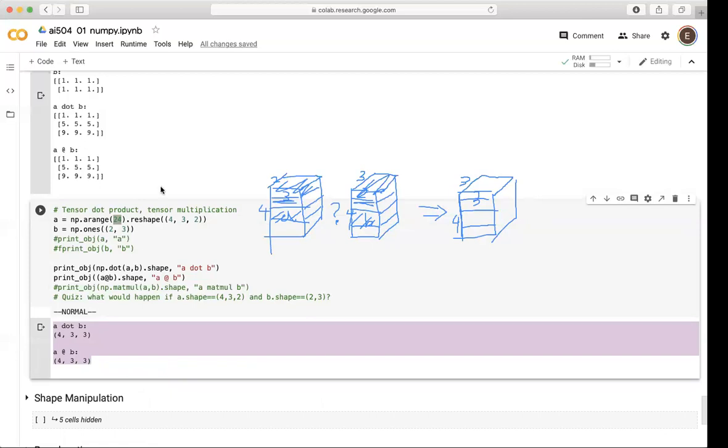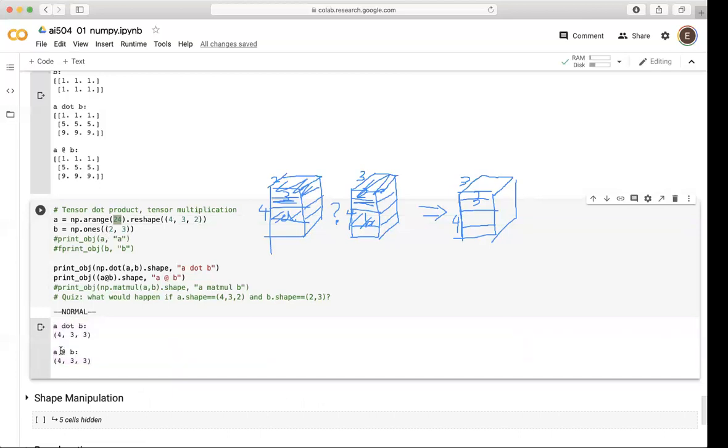Oh, I see what you mean. Okay, 최은진님, so I see what you mean. Yeah, the B was broadcasted. For the add operator, B was broadcasted, but for np dot, that's not really true because you take the 2 and 2, and then you erase them, and that's how you get 4 by 3 by 3.